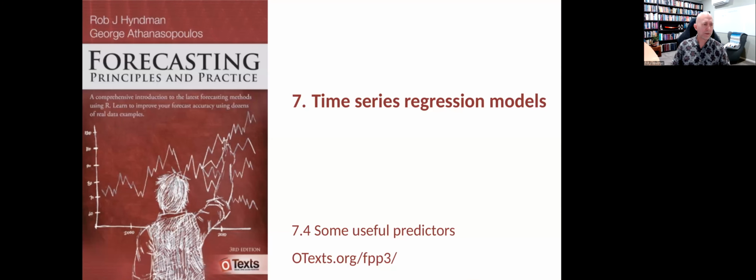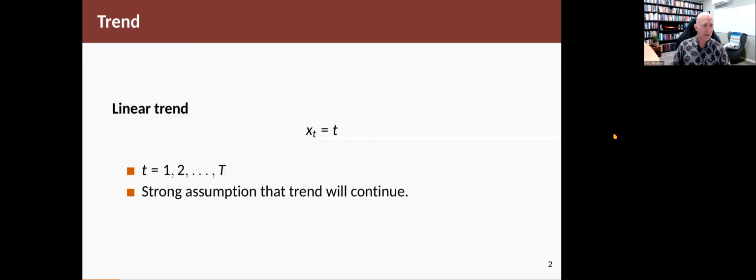In this section, we talk about some of the predictors that are particularly useful in time series models and in forecasting. The first and relatively obvious one is to use a trend, a linear trend in your forecast. So you just simply set the predictor to be equal to the number of observations since the start of the series. So your xt is just equal to t, where t goes from 1, 2, 3, all the way up to the length of the series.